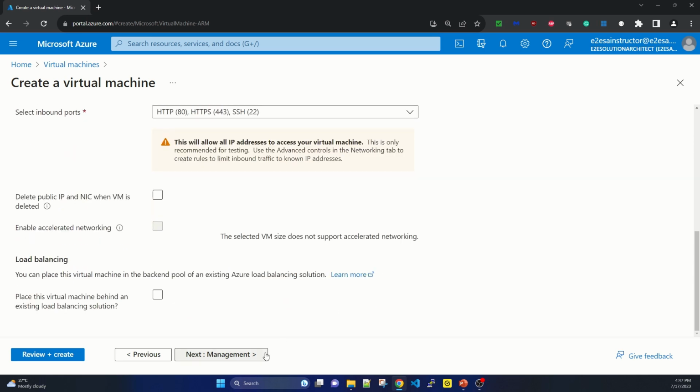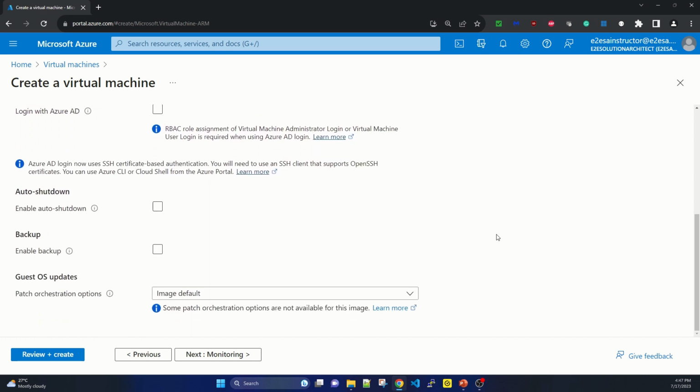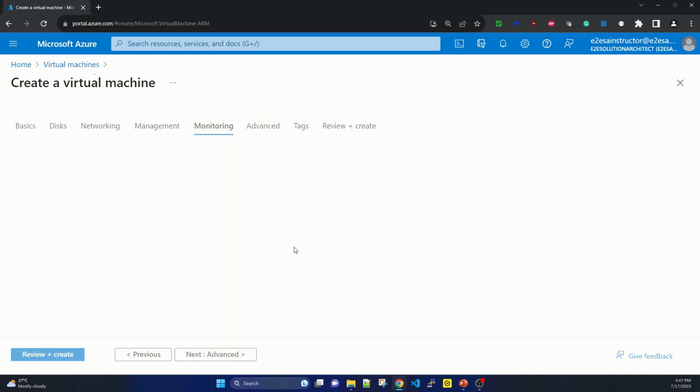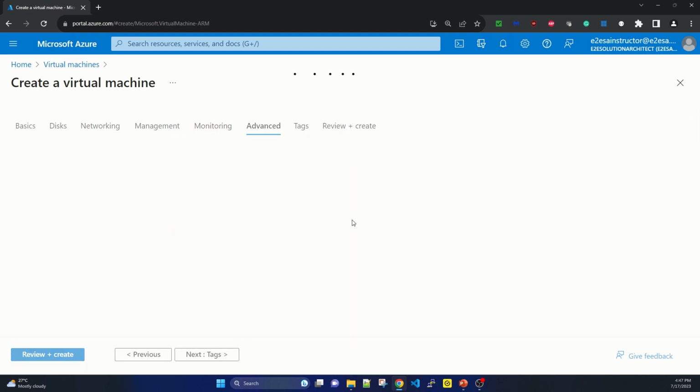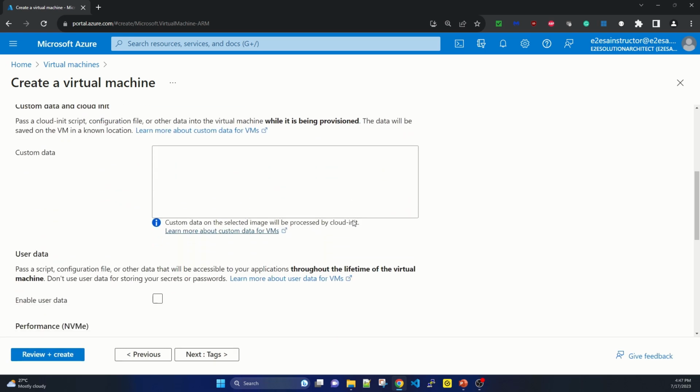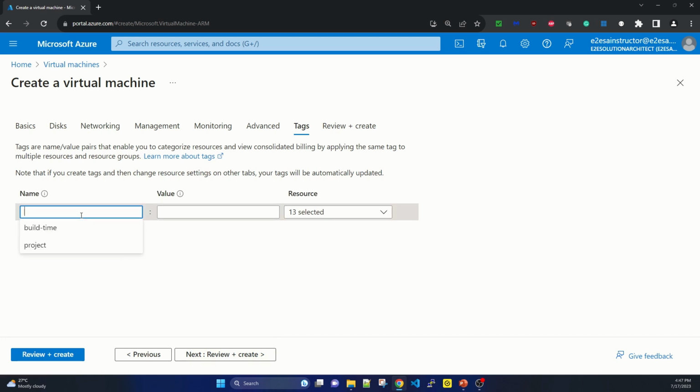I'm not changing anything and clicking over management. Even for management, let's keep everything default. Let's click on monitoring. In monitoring, I'm not changing anything. Let's go to advanced. Advanced also, I'm not going to change anything. Just click over tags. It is best practice, I will say, to always use tags to identify your resources. If you don't have any tags, suppose you add your project, a demo project for us, so it is project E2ESA demo, just add a value over there.